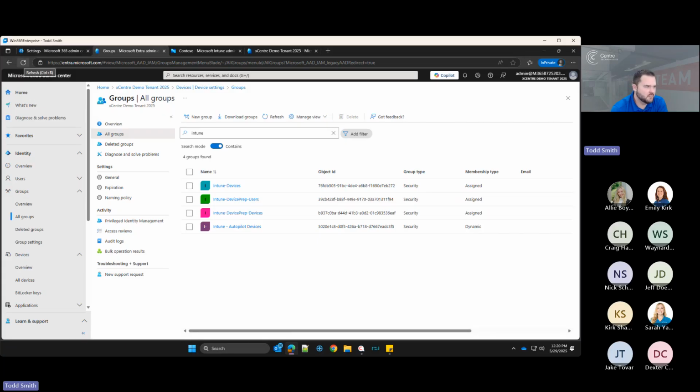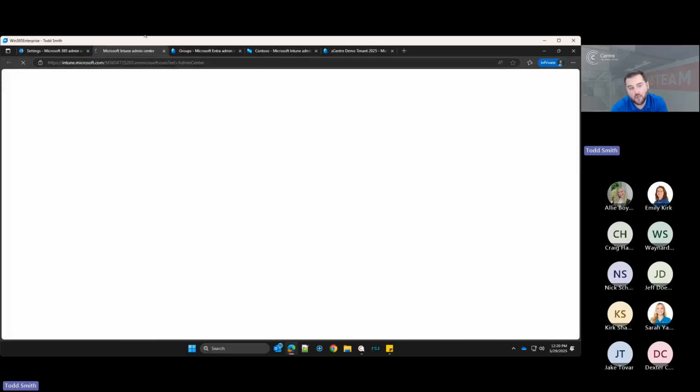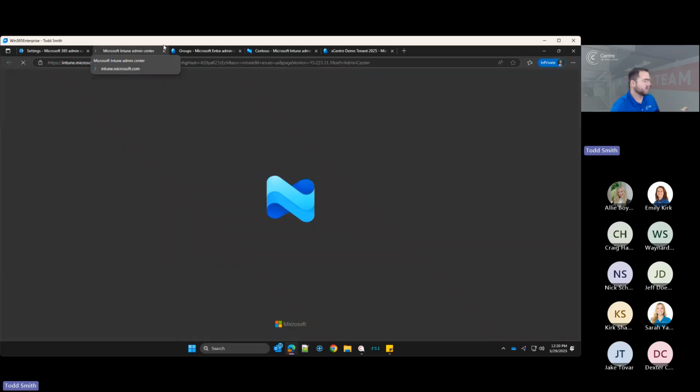The next thing we're going to do is some checks and setup here in Intune. So again, if you go to admin.microsoft.com, select Intune, or just go to intune.microsoft.com, it'll pull up the Intune management.